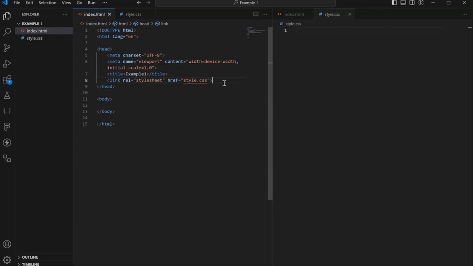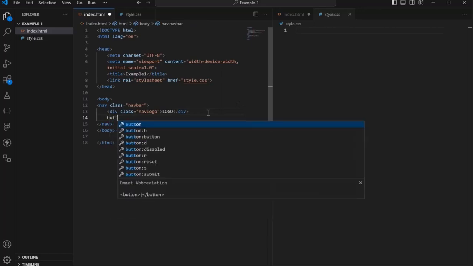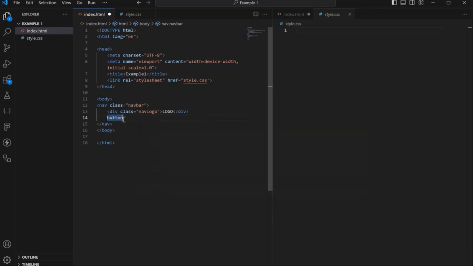And then we will create the body section. So this was the style tag, and in the body we will have a nav with a class of navbar, and inside the navbar we will have a logo and a toggle bar. The logo will have a class of nav-logo, and here we are writing the text as logo, and then we will have a toggle button.